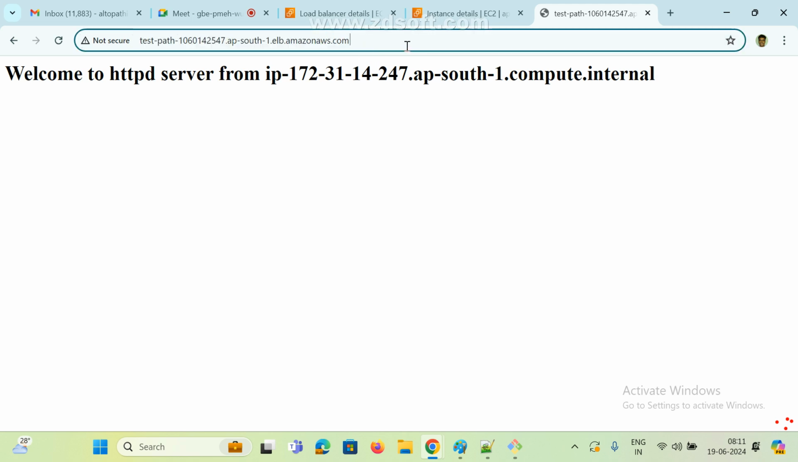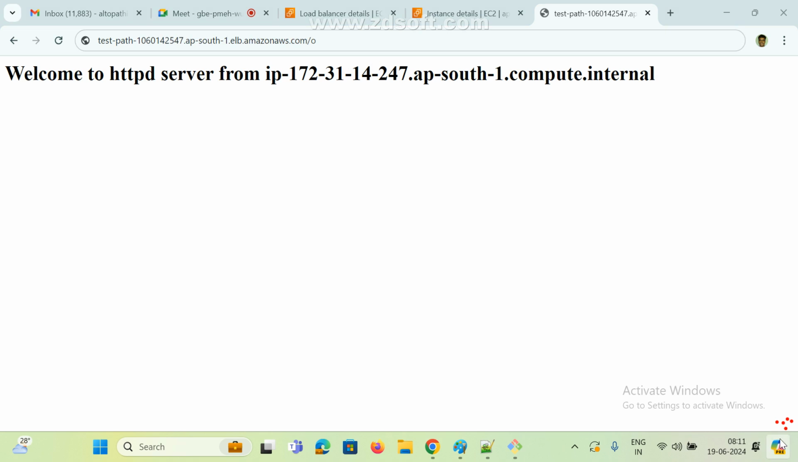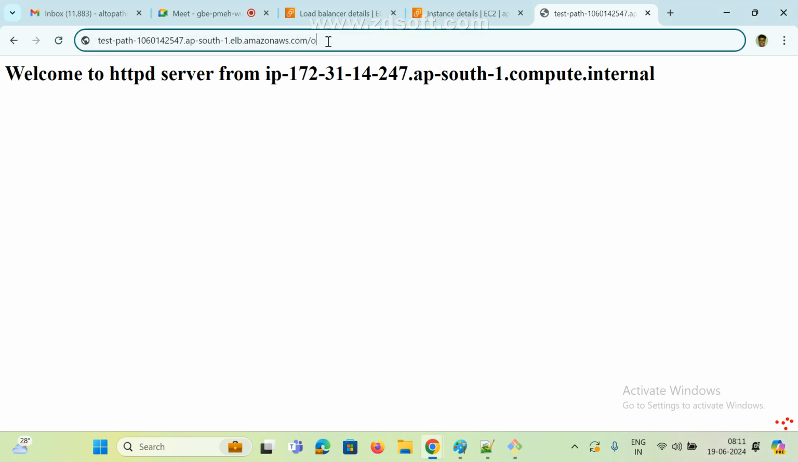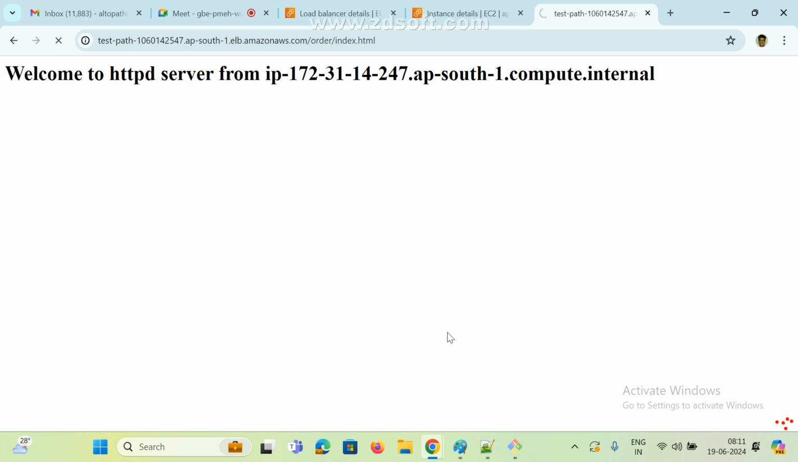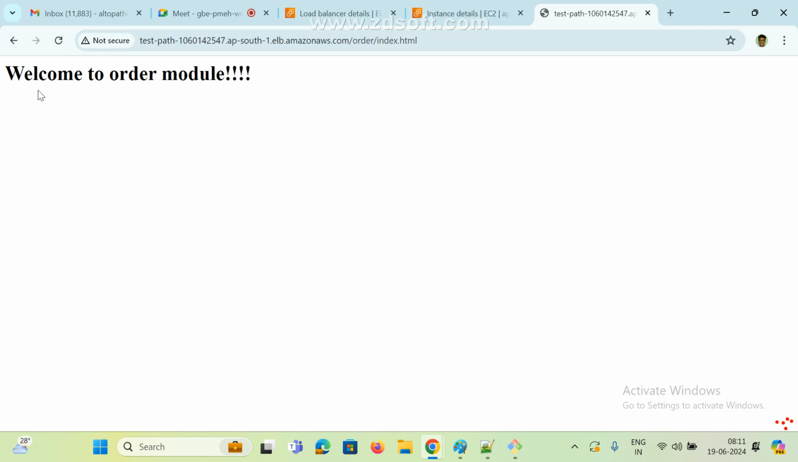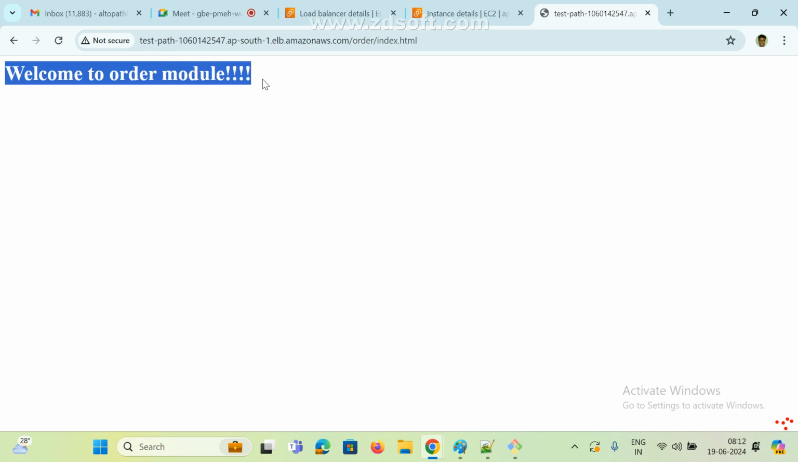So now order, right? This is normal. Wait. Now this is the normal load balancer, right? Order slash index.html. Now we need to see. Now see here, welcome to order model. So now welcome to order model.